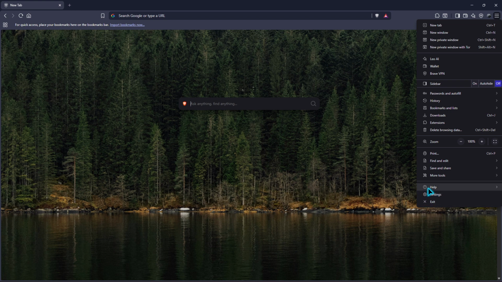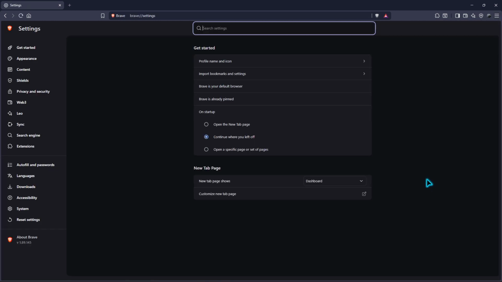From that menu, click on Settings. This opens a dedicated Settings tab where you can manage everything from privacy to appearance. Brave organizes settings into sections, and the area we want is focused on your profile's visual identity.